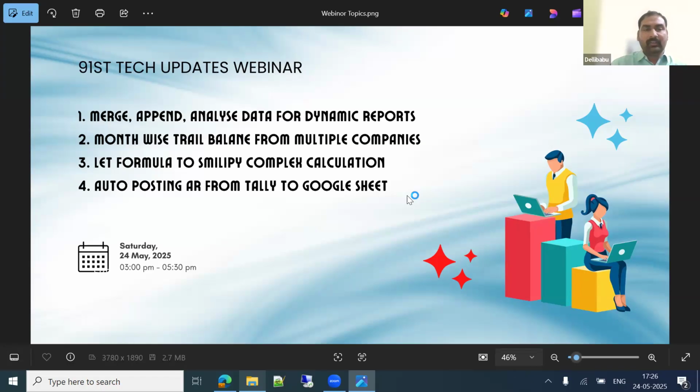Then the final one, auto pushing of AR or AP, Tally to Google Sheet. In Tally, there are many limitations, but most persons in India, maybe in other places also, use Tally for accounting purposes. They want to follow AR. There is a limitation if they want to give Tally access to persons outside, such as field persons. They are not able to give it.